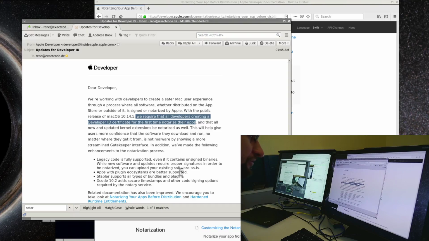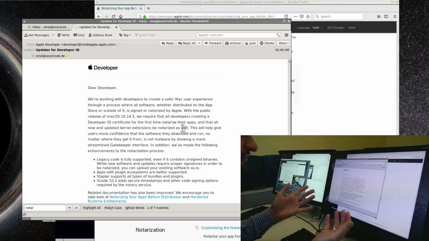That sounds a little bit like it's only for developers creating developer ID certificates for the first time. So does it affect us or not? Because we have them already for, I don't know, 7 years or so. So thank you very much for being so super clear that we still don't know what this is about. Because as they write here, for the first time notarize their apps, but what does it mean? Or does it also affect us the next time our certificate expires and we need to get a new one? I have no idea. Why can they not write this here clearly?